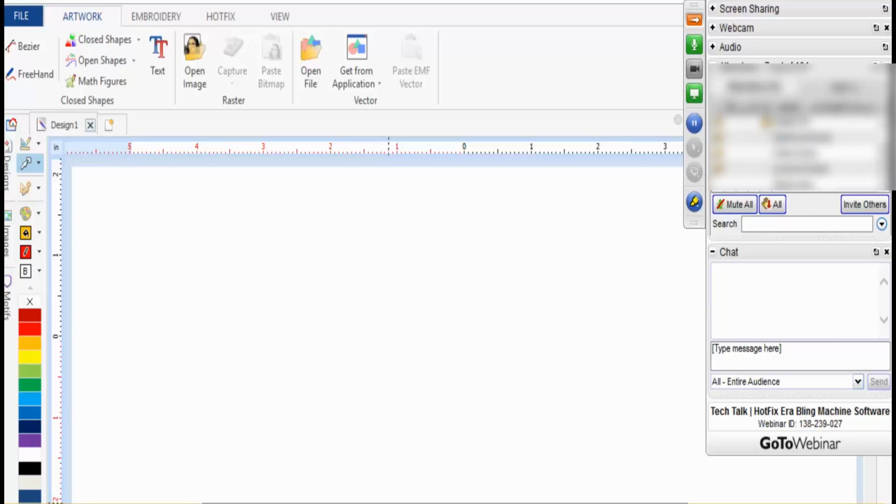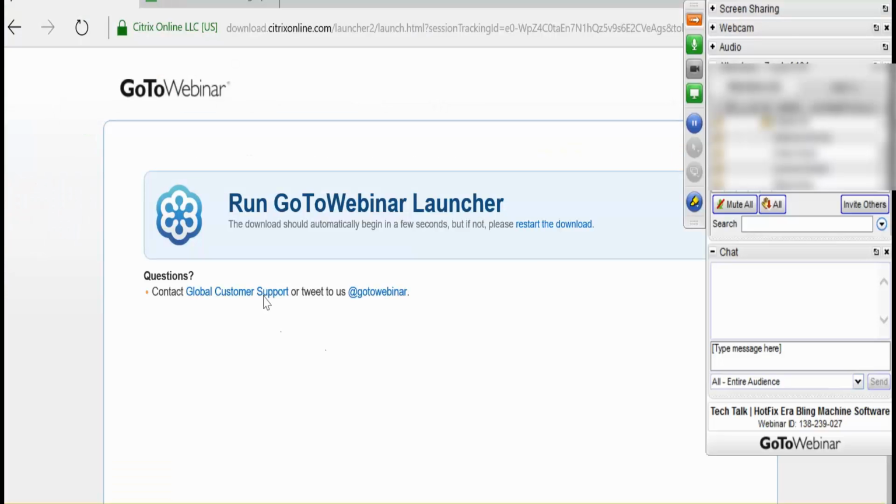Now, when creating a design, the first thing I need is an image. The image is going to behave like a template for me to create from. There are a lot of websites you can utilize to find great artwork. I usually use Google. Let me open up Internet Explorer here, and I will go to Google.